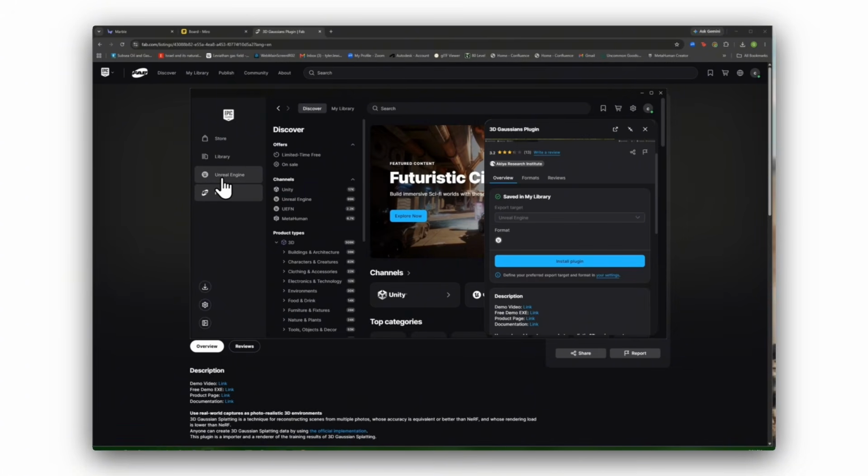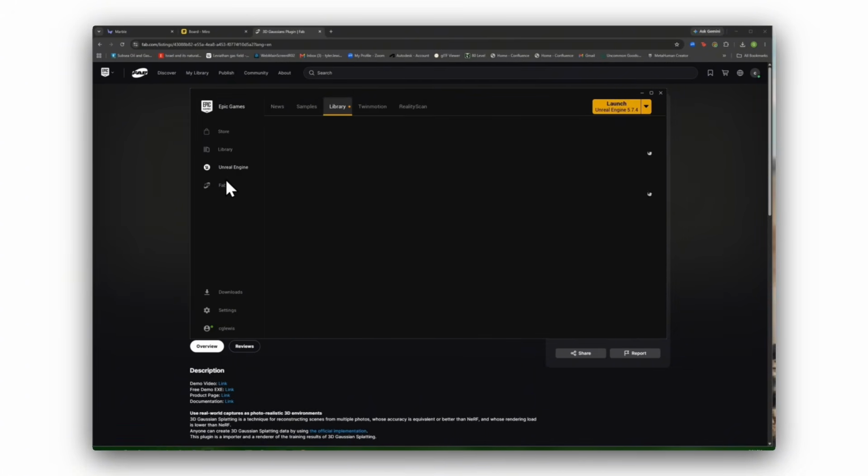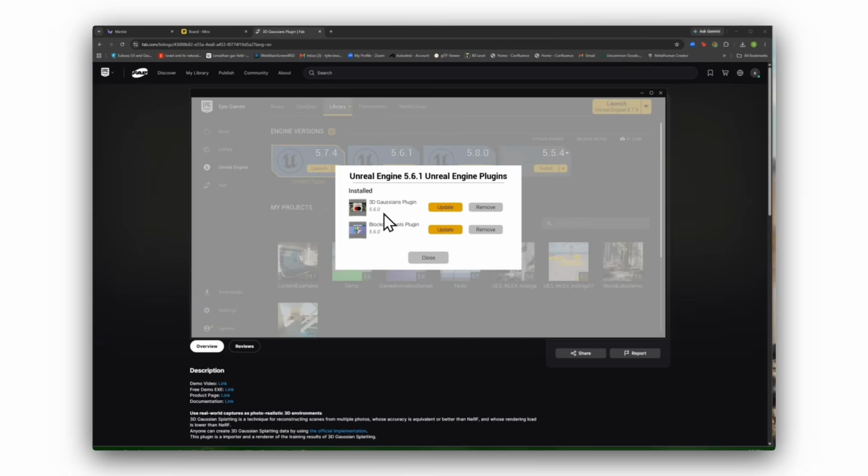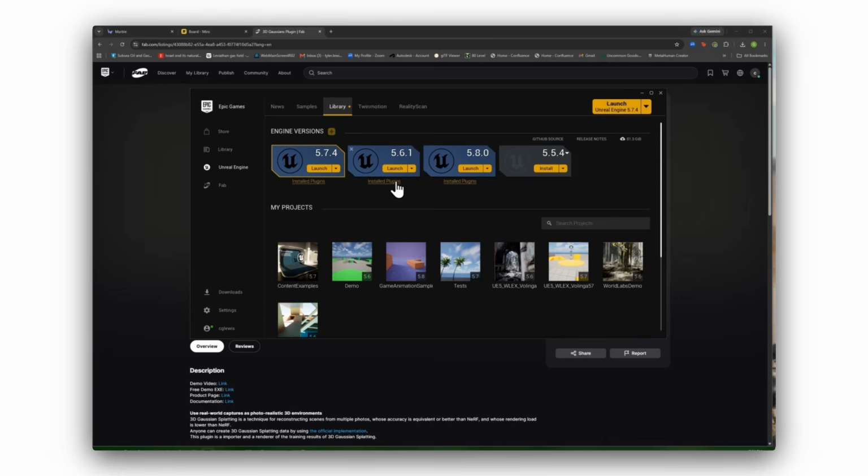So we're going to click Unreal Engine, come to our library, and double check that it's installed. To do that, we're just going to click Installed Plugins. And as you can see, we have the Akiya plugin installed. So we're going to click Close. We're going to click Launch on 5.6. And this is going to open up the Unreal Project Browser.